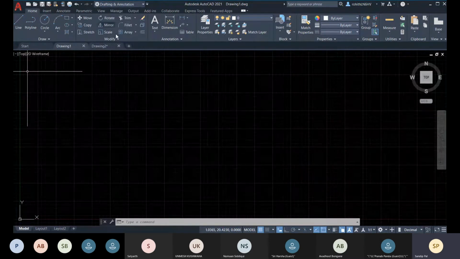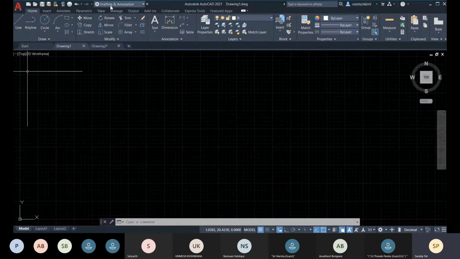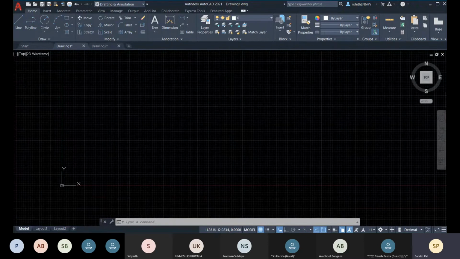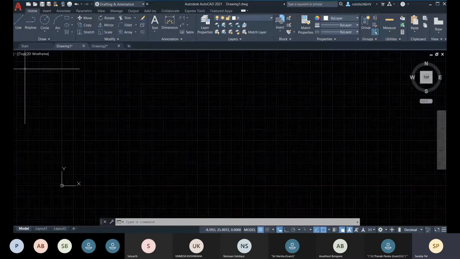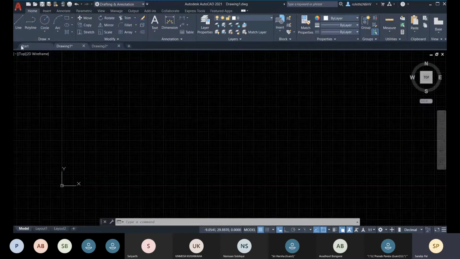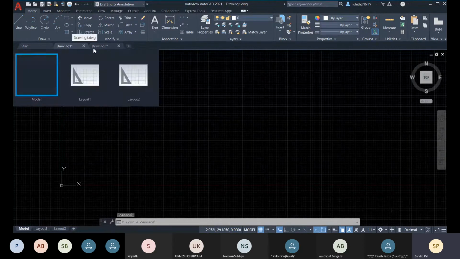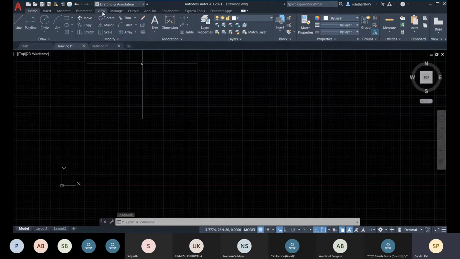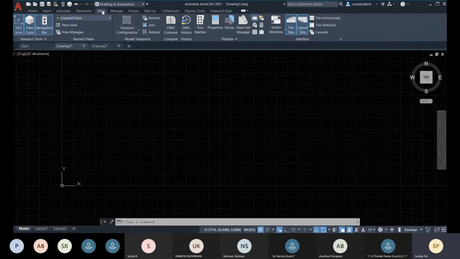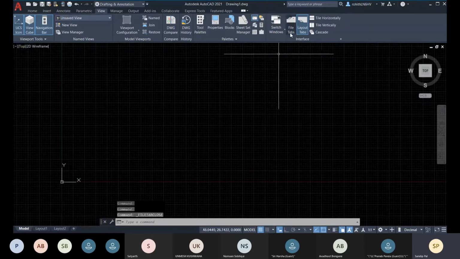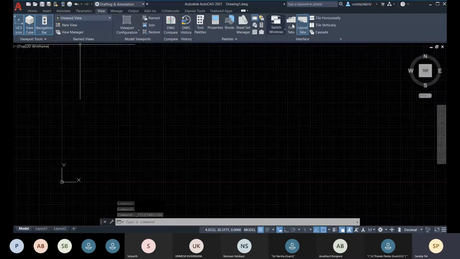Now we will use this drafting and annotation. Okay. And now you see that we have these file tabs. Drawing one, drawing two, these file tabs are there. Suppose if you are not getting these file tabs, come to this view tab, and here you have this file tabs window. If it is unchecked, then you will not get it.